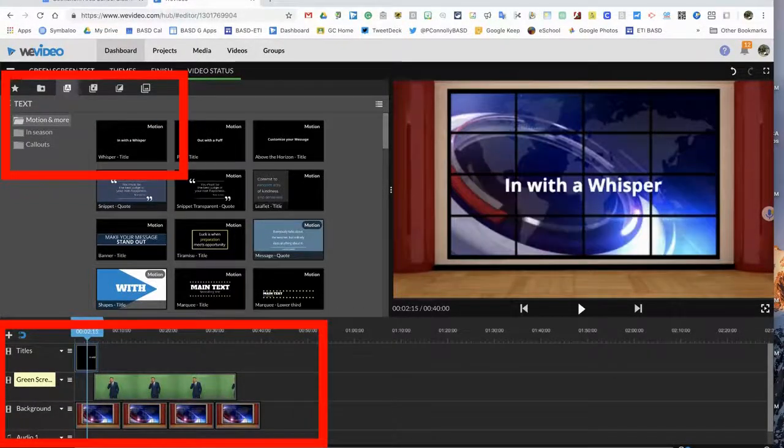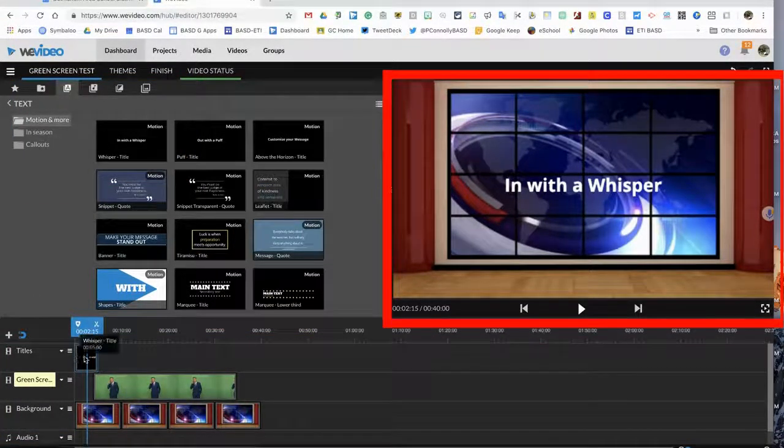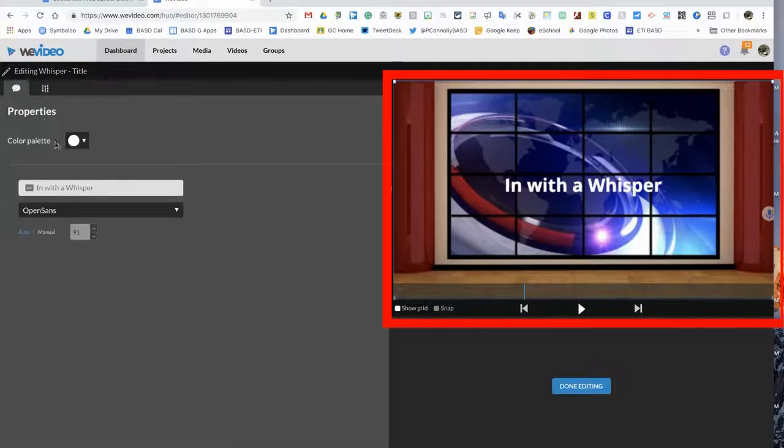Now, when I drag my blue playhead over, notice all your text comes in the center of the screen. I need to edit this text. So just double click on the text box and you get into your edit window. I'm just going to put the date.